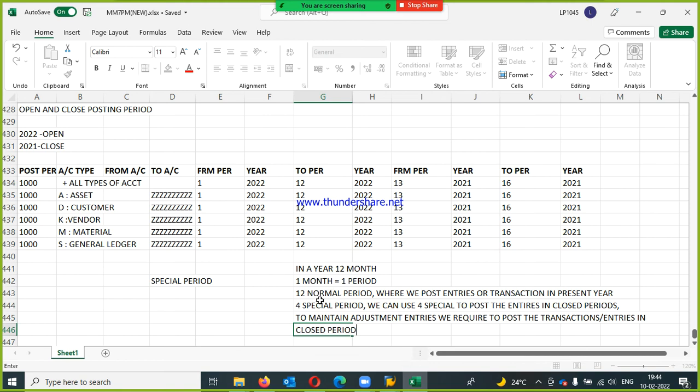Okay, so here 12 plus 4, 16 periods are there. 12 normal periods, where 1 month is considered as 1 period. In those normal periods, we can post the entries or transactions in the present year. So that is open, and this one is closed. 2021 is already closed. So if I want to post entries in a closed period, then I need to use special periods. Why do we require to post entries in a closed period? To maintain our adjustment entries. To balance the balance sheet, we require some adjustment entries to be posted in the closed period. That will be taken care of by the FI person.